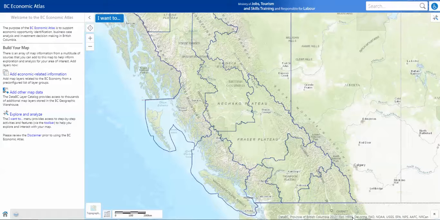This video will show you how to use the BC Economic Layer menu. The BC Economic Layer menu is the primary way to add and remove map layers from the BC Economic Atlas. The Economic Layer menu contains map layers related to the BC economy from a pre-configured list of layer groups.